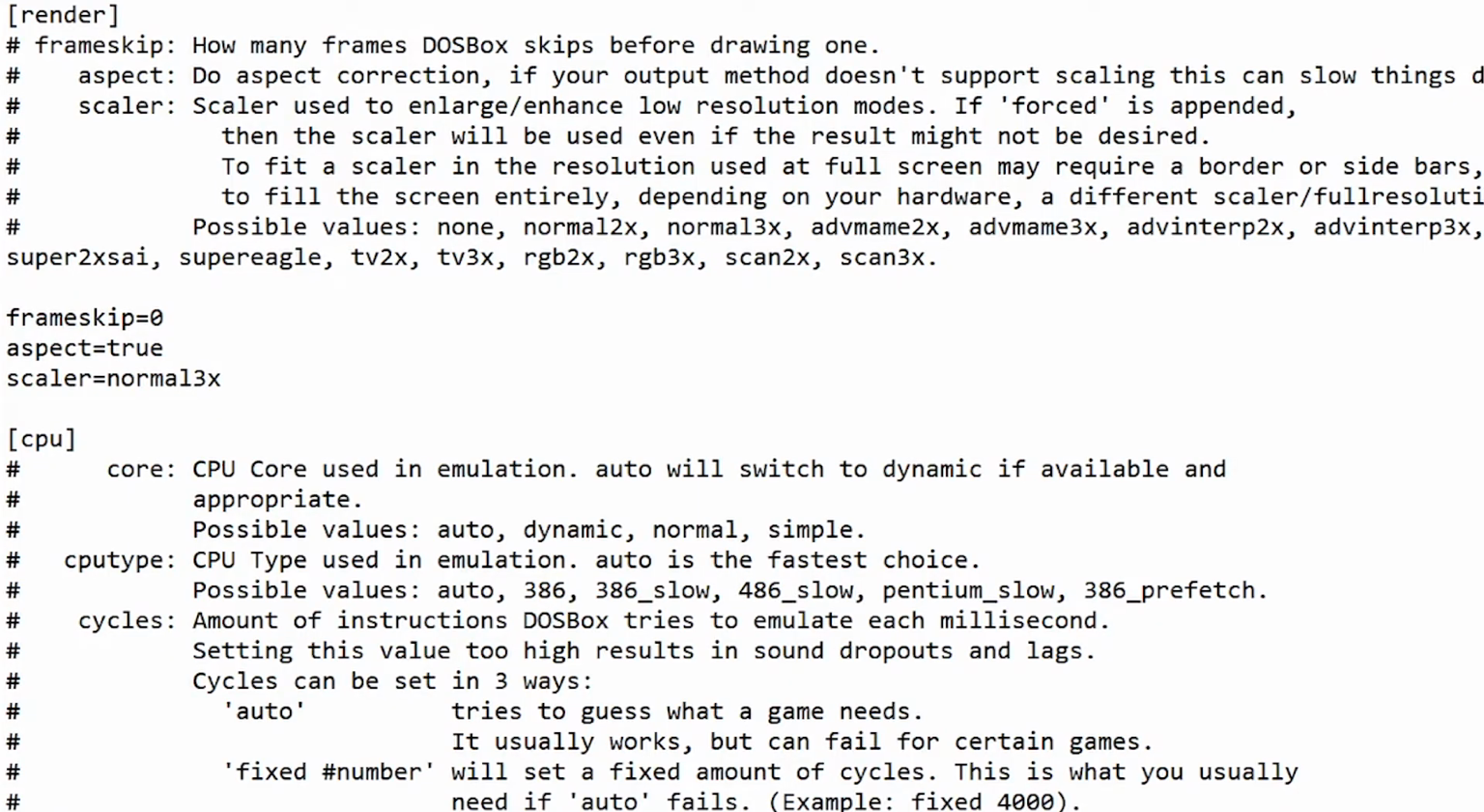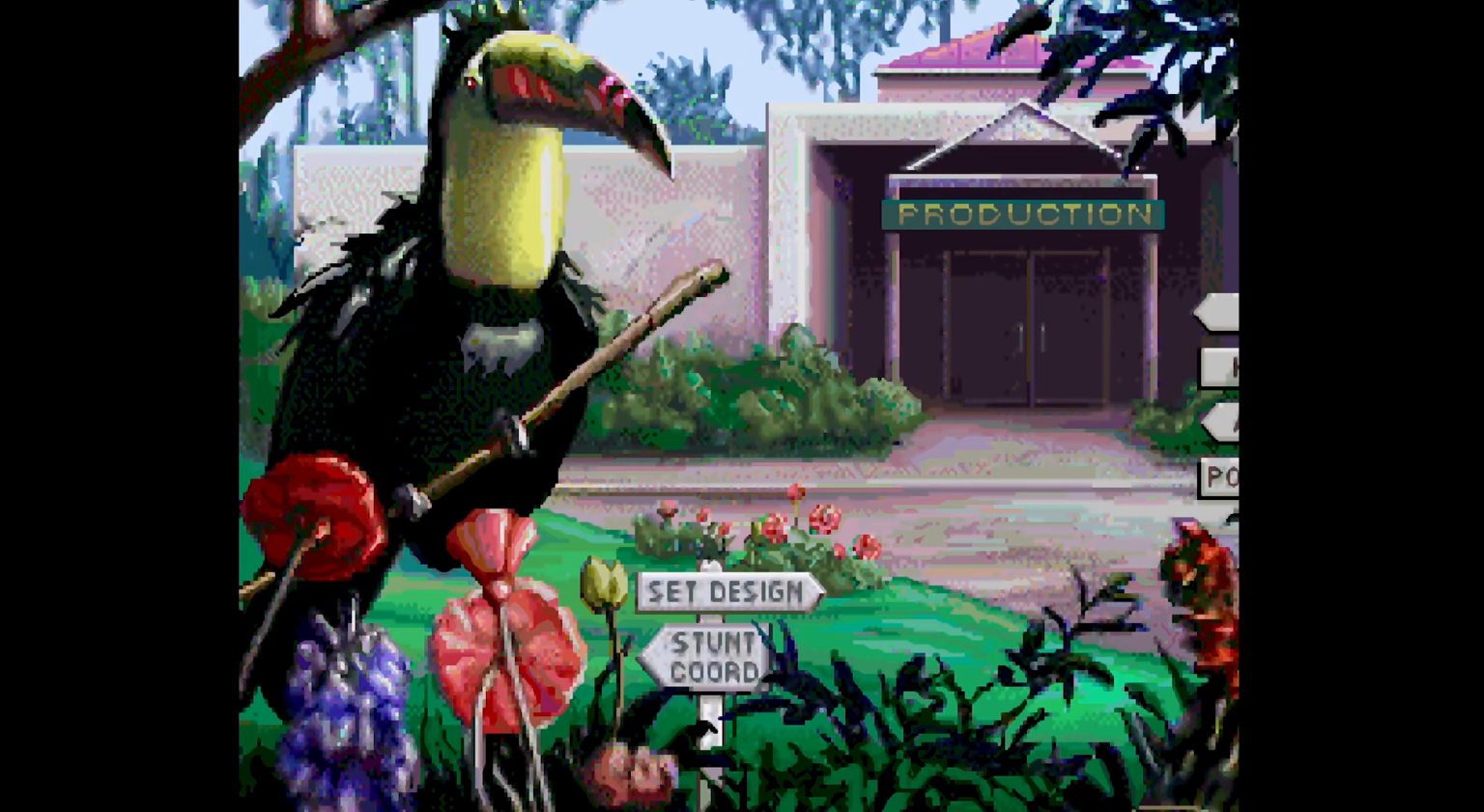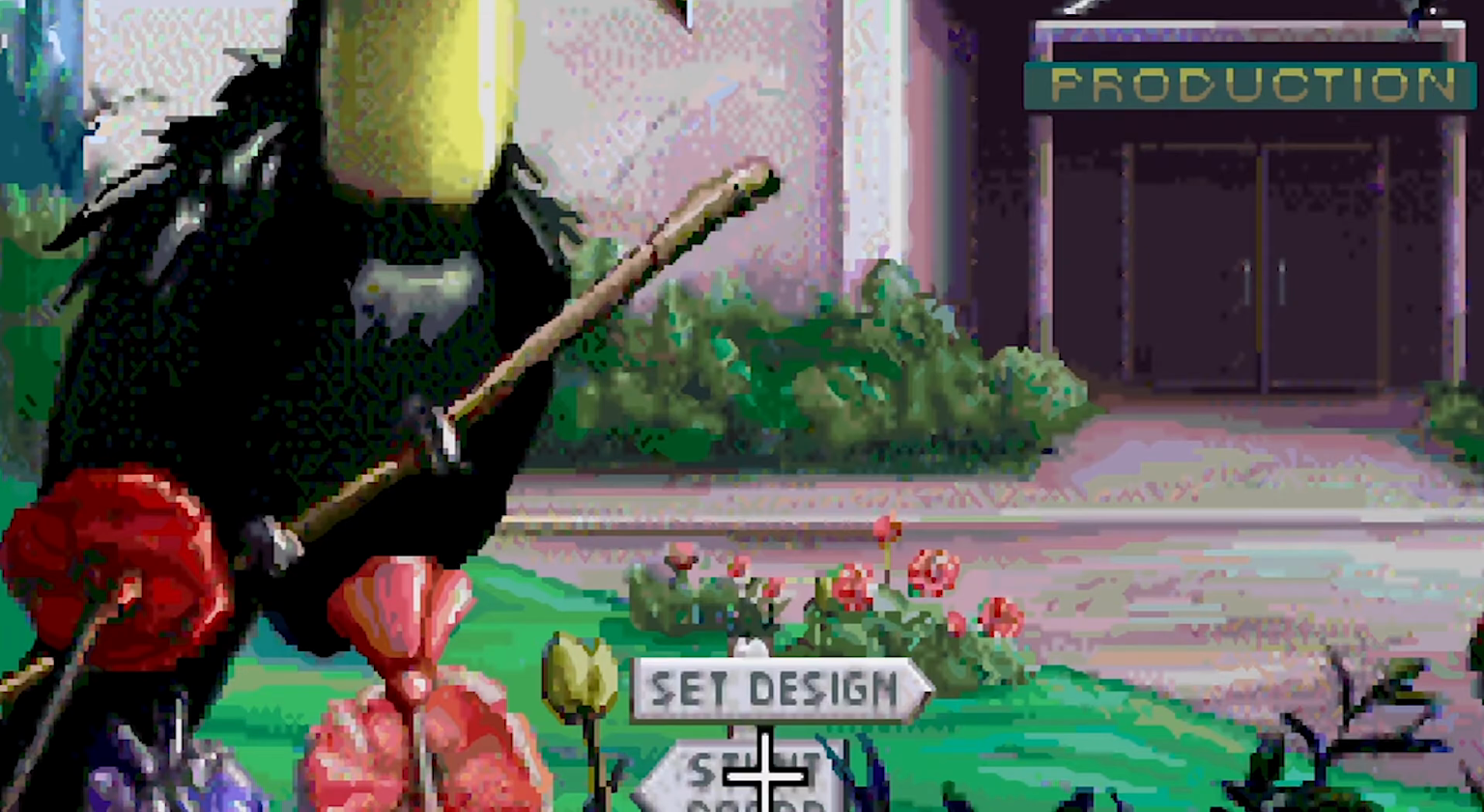I like to change the scaler to normal3x. This enlarges the image while still making the pixels look crisp without blurriness. You can experiment with scalers like hq3x, which makes the image less pixelated but looks a little too cartoonish for my tastes.